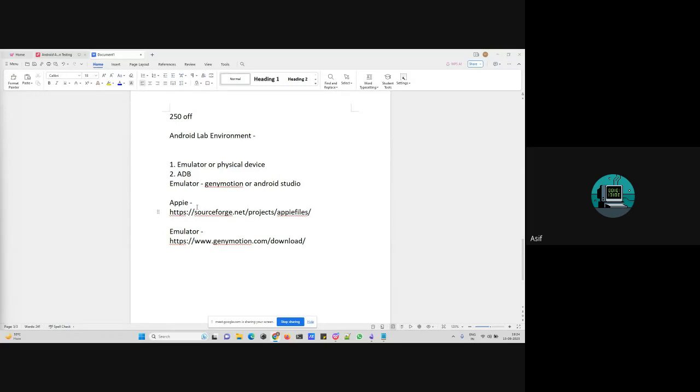Then you have to install FP. Sir, FP has some virus. Disable your Windows security or your antivirus. This is the link. I will be sharing this link. Already shared on the group. Okay, Genymotion. You have to go to this URL and download it.